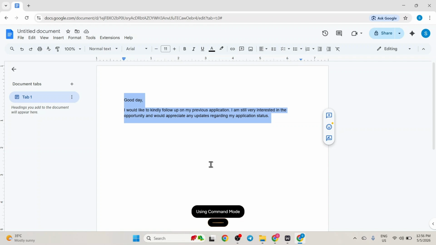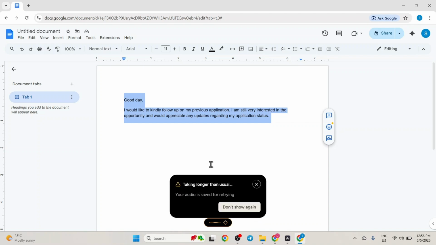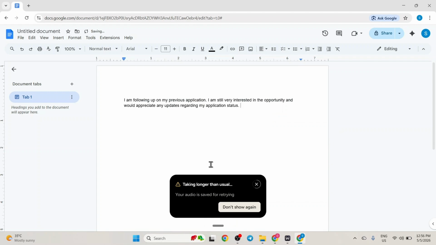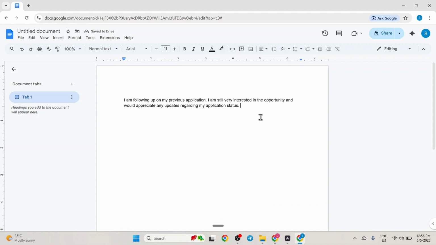Once the text is highlighted, I'll activate command mode. I want this specific message to be much punchier and easier to read, so I'll simply give the voice command, make it more direct and clear. You might see a small notification if the process takes an extra moment to communicate with the server, but Wispr Flow is already working in the background to analyze the intent of my request.